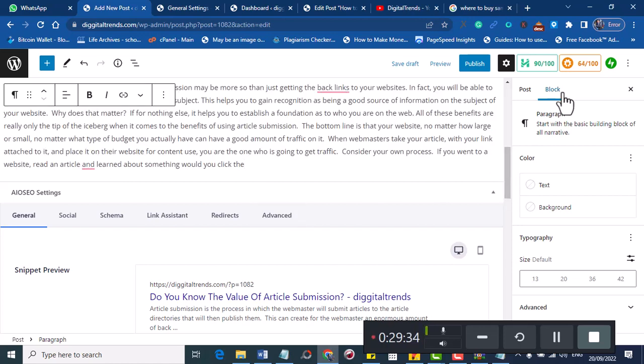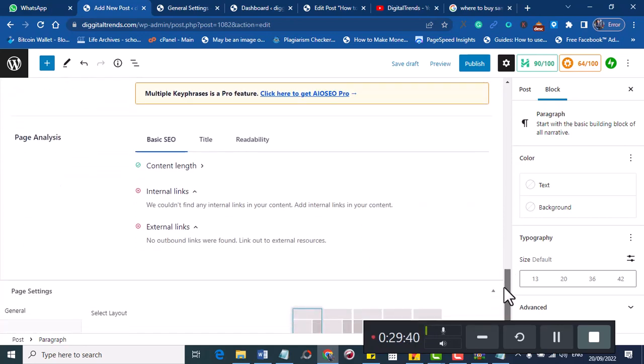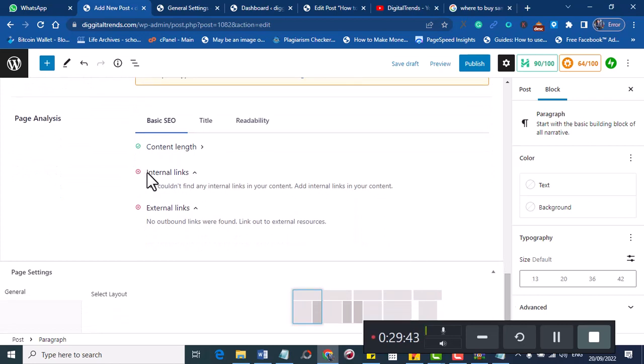Okay, you see it shows 64. It still has not been optimized. If you scroll down, you will see all of this place, can you see it now? It shows no internal link, no external link.